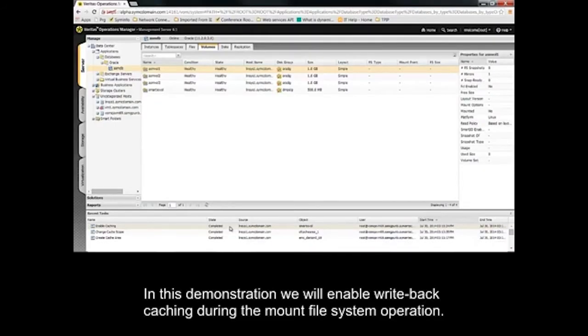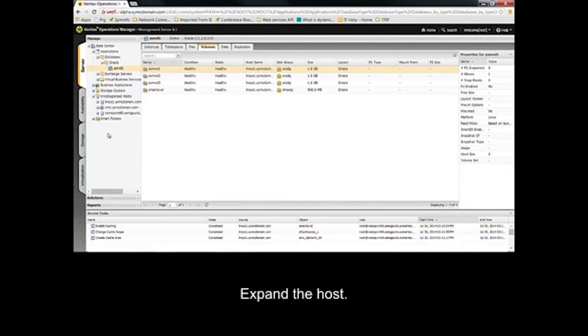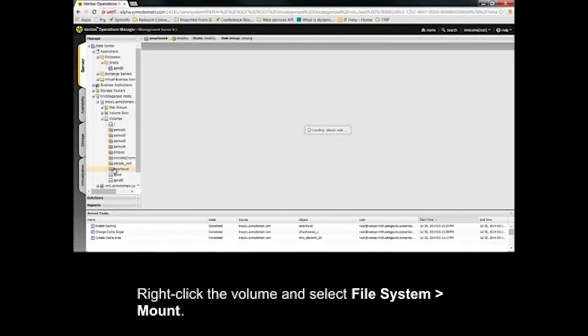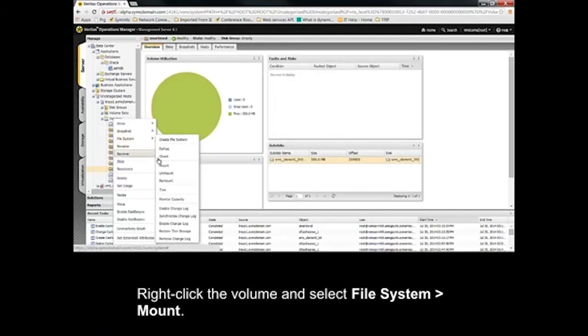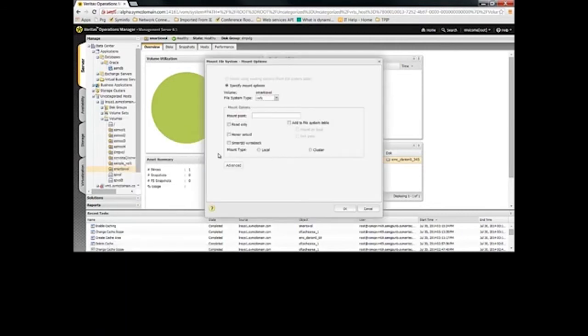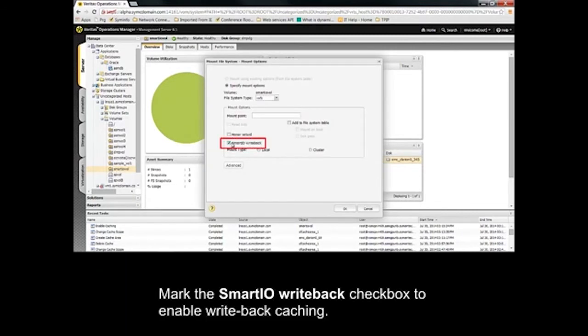In this demonstration, we will enable writeback caching during the mount file system operation. Expand the host. Expand volumes. Right-click the volume and select File System Mount. Mark the SmartIO Writeback checkbox to enable writeback caching.